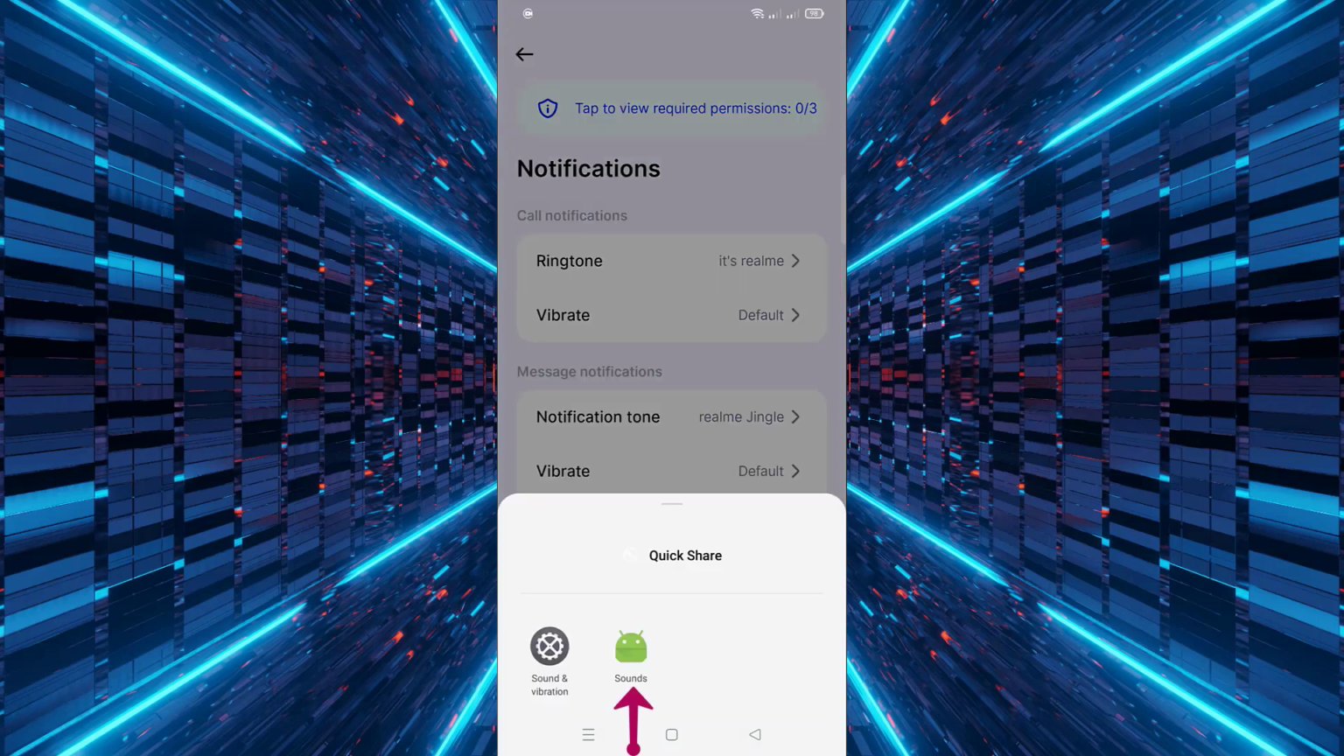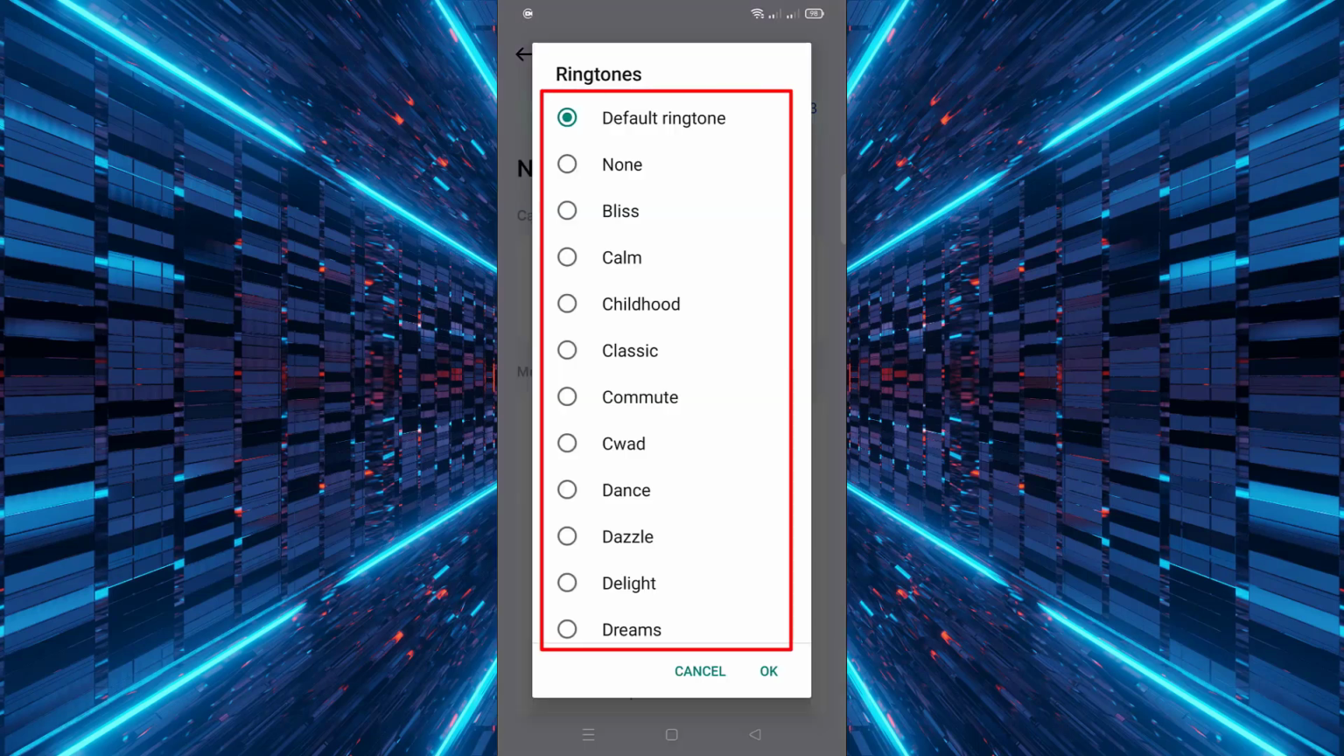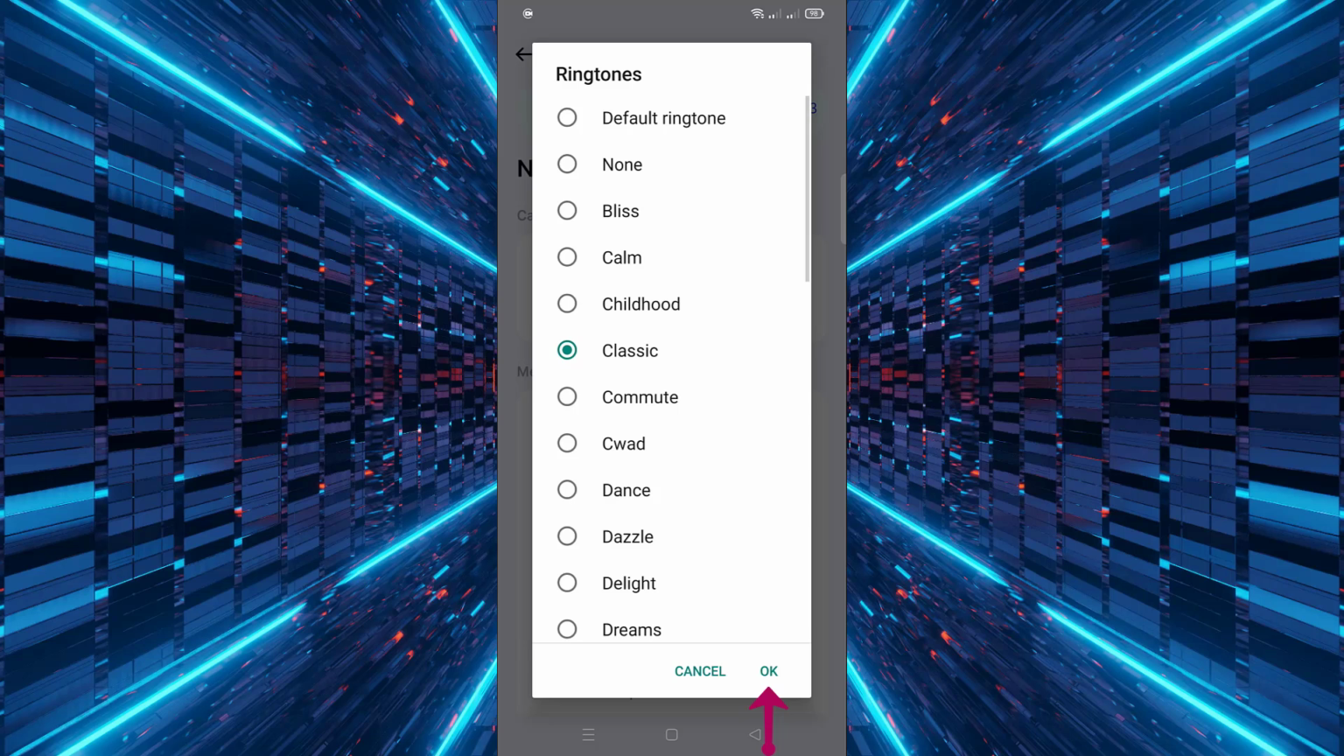Then, tap on the Android icon to access your device's list of available ringtones. You can scroll through the list and listen to different tones to find the one you like the most. Once you have made your selection, click on the Confirm button to save your new ringtone.